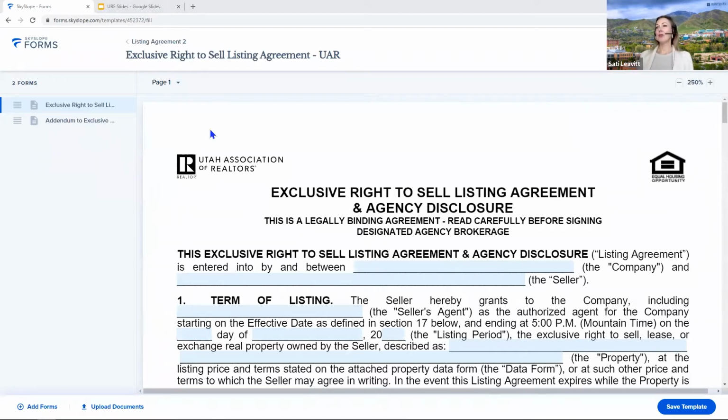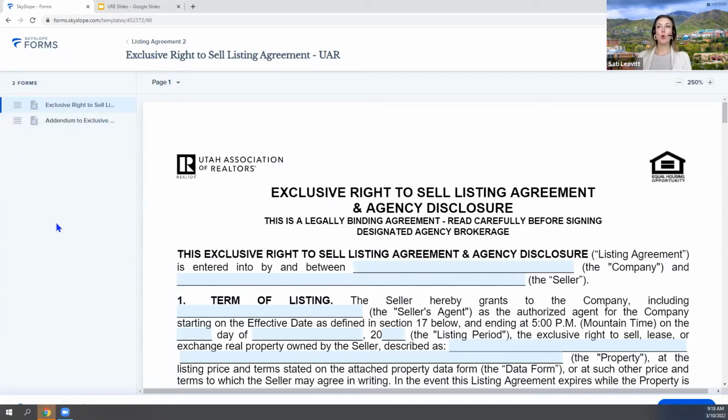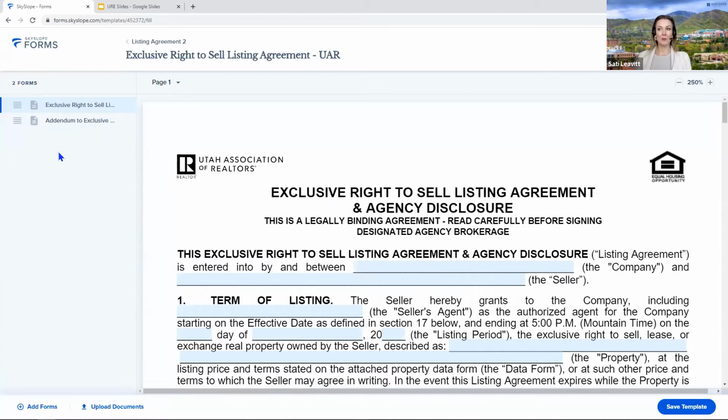So from here, you'll notice that I'm working within this listing agreement template. I have these 2 forms added to it, and I can change the order of these forms or delete any forms if I added it by accident. So on the left here, these lines, when I click on these lines and hold my mouse down, I can drag this up and down if I want to change the order in which the forms are within the template. You'll notice in the bottom left, to answer the question that just came in, can you add your own forms? Absolutely. You can add forms or upload documents.